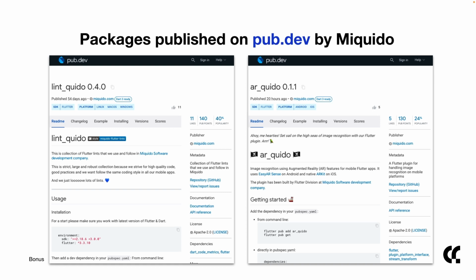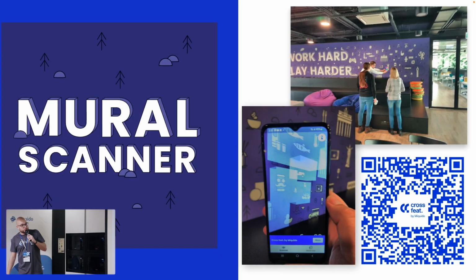And another one is Quido, hence the pirating theming in the README, and is actually a tool that we developed lately for augmented reality, right? And based on that package, we actually created an internal app called Mural Scanner, right? This is our internal app that helps new employees in our company to learn the history of our company, and you can actually use it for yourself.